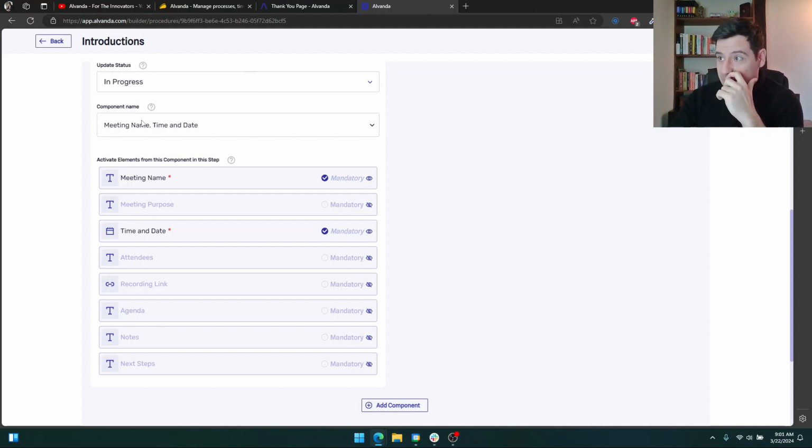You'll notice that because I added these two here in the component name, now they're mandatory because we have to have something in them, right? So on this, let me also have the purpose of the meeting and then the attendees, and that's it. We don't have a record link or anything else. I'm making these mandatory because I want to fill them out, but I can also make them not mandatory, and then if I want to skip these and just go further, I as the manager choose. Not the person following the procedure.